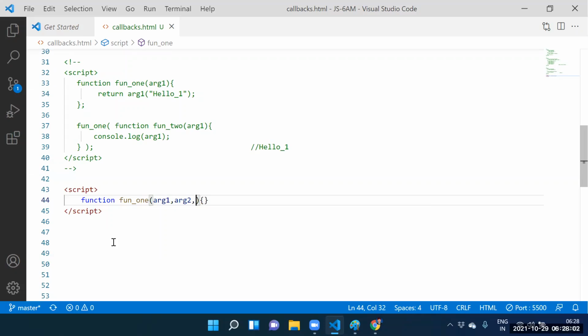Argument 1, argument 2, argument 3. Totally how many arguments we need to supply? 3 arguments. Next we need to supply argument 1, argument 2, and next one is the argument 3. Totally 3 arguments we need to supply.